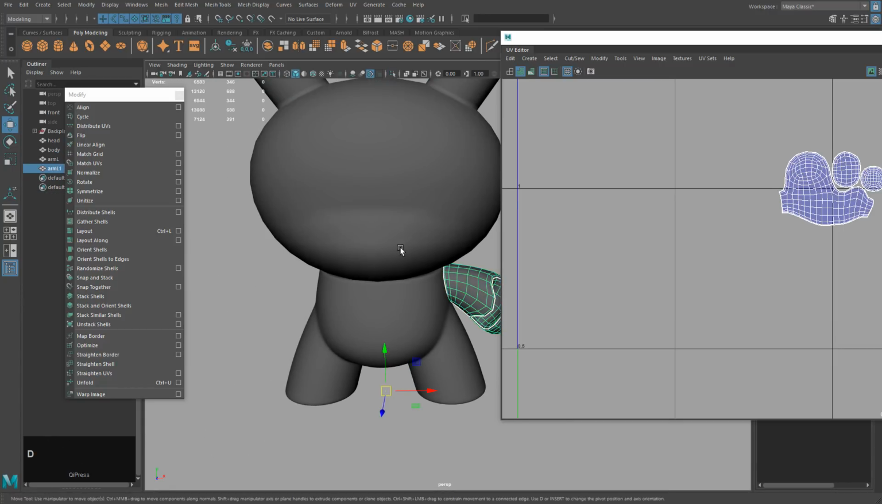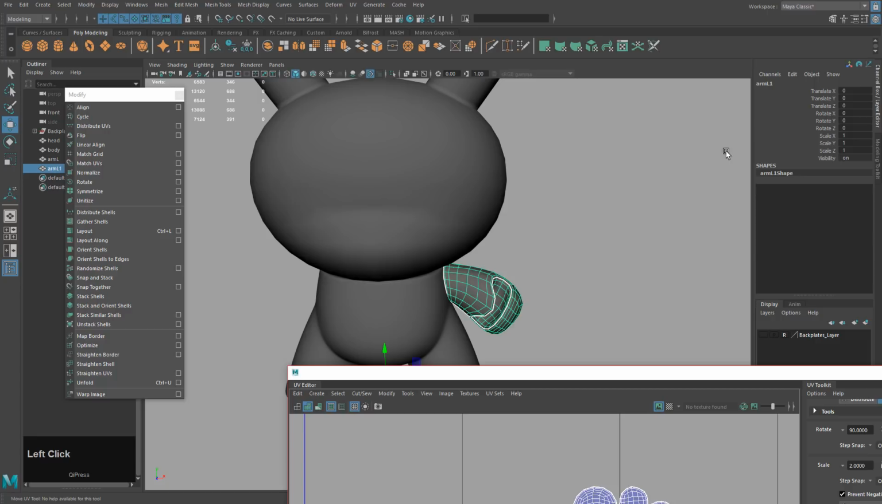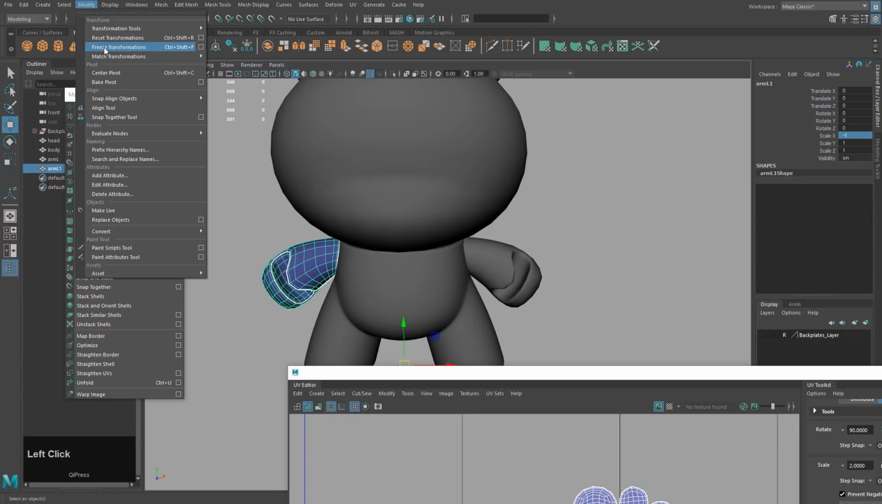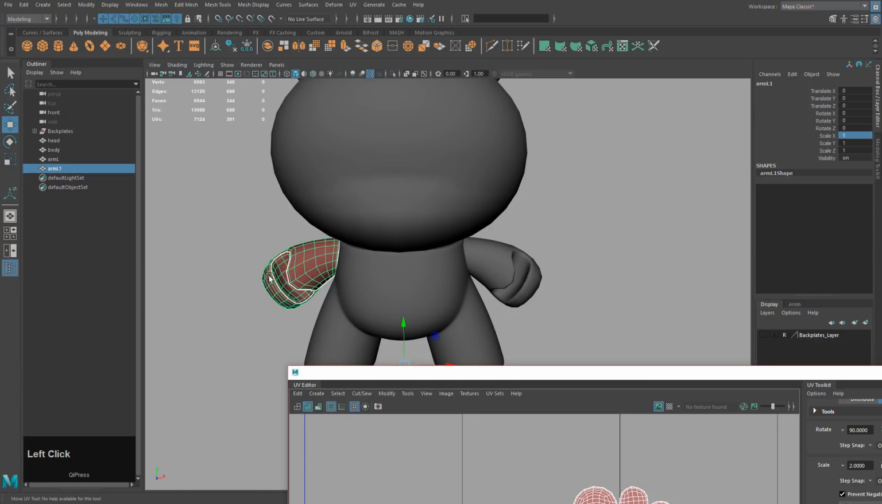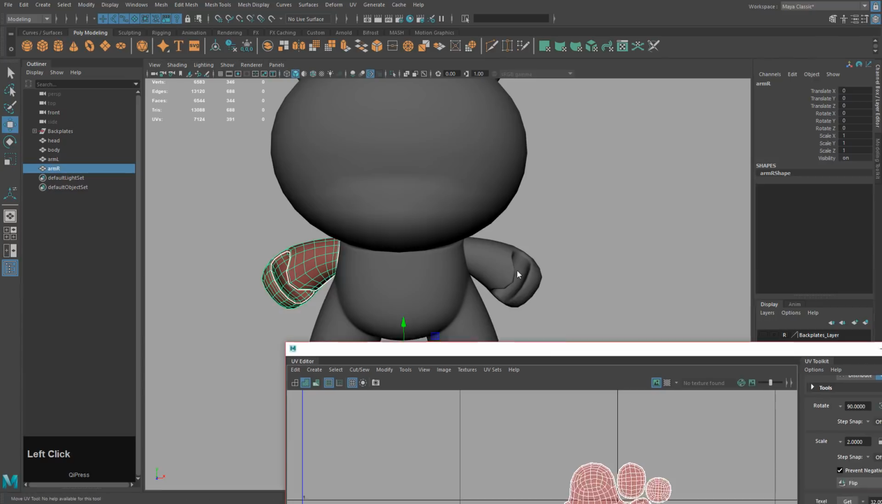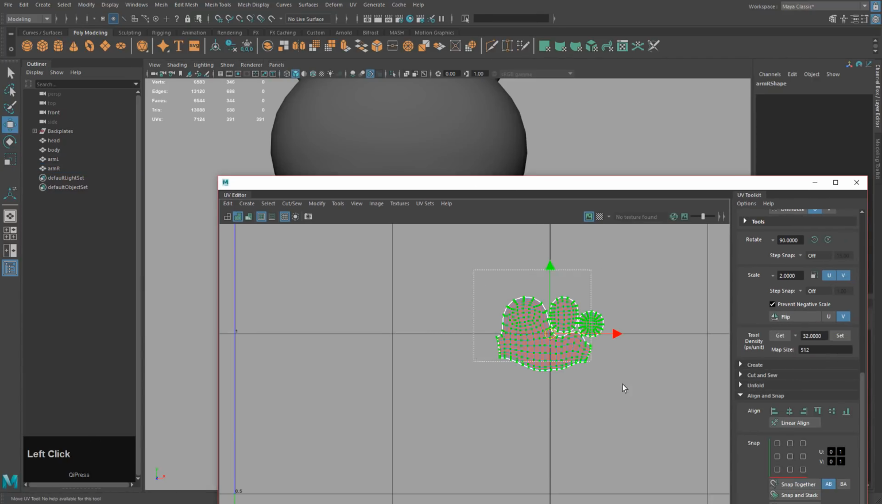I'm going to duplicate the arm. I'm going to put -1 and scale X, and then I'm going to freeze. I'm going to go to modify, freeze transformations, turn this off. I'm going to rename it back to arm R, like that. But it's going to be red. That's because it flipped. The UVs are flipped.